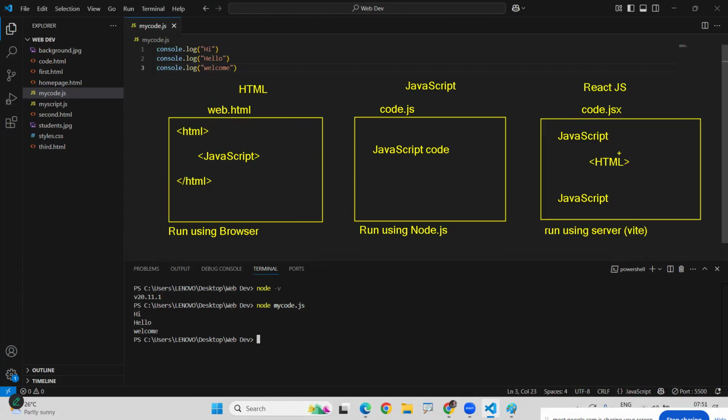Quickly. Okay. Please practice all these things. How can we apply CSS in three ways? How can we apply JavaScript in three ways? And please download Node and write one program directly, mycode.js, and run it with Node. That is your concept for today.